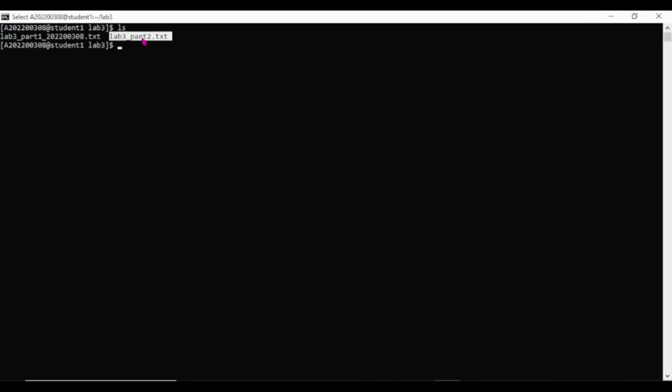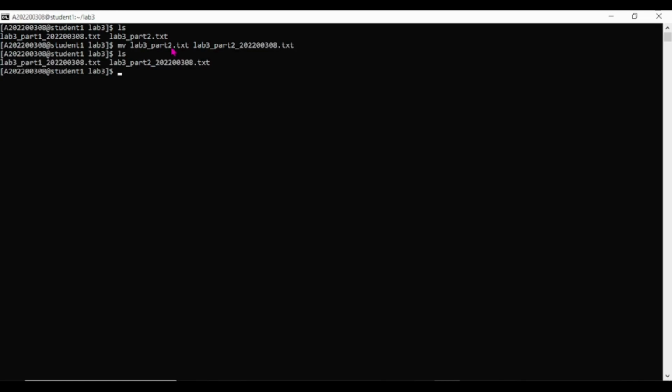Now I have to rename this file using the mv command to lab3 part 2 followed by the user ID. Let's verify that. Perfect.